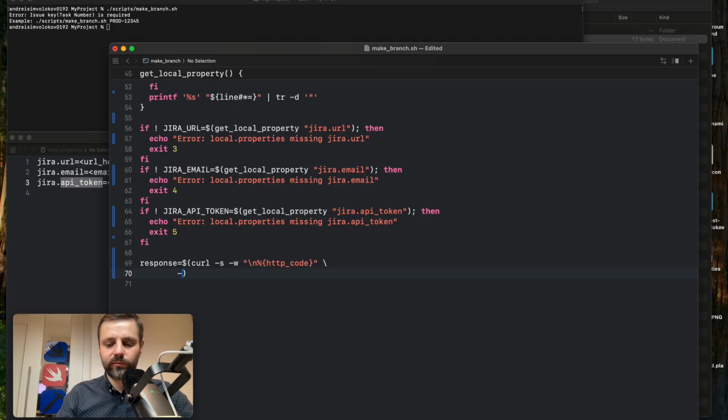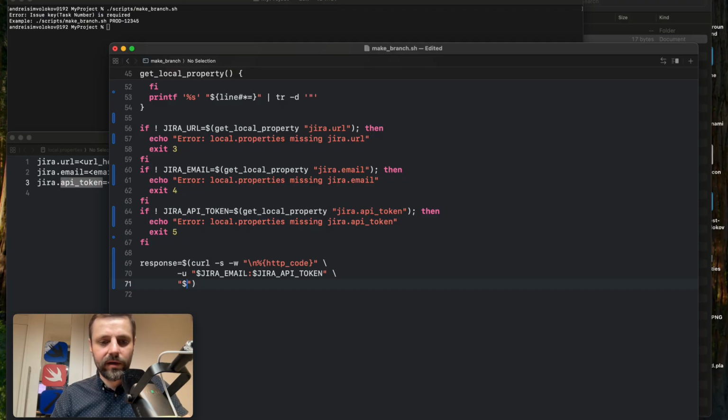And also we need some authorization credentials over here, which are our email, right? Followed by the Jira API token. And finally, the final line, it's the URL of this request. So we are going to use the Jira URL, followed by the REST API. I'm going to use API version 3.